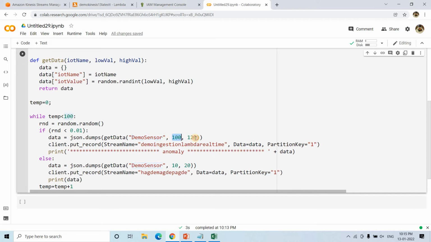And then here we are specifying a range in between which a random number will be returned as the temperature. Okay, 100 to 120 degrees Celsius. So if you see the code, get data, IoT name, low value, high value we are passing. Data is a dictionary, then we are entering in the key of IoT name, whatever name we are passing, and in the value part we are generating a random number in between this range, and we are returning the dictionary.